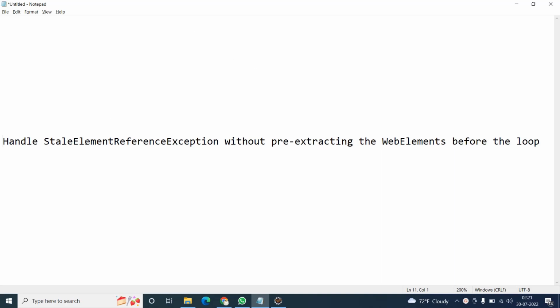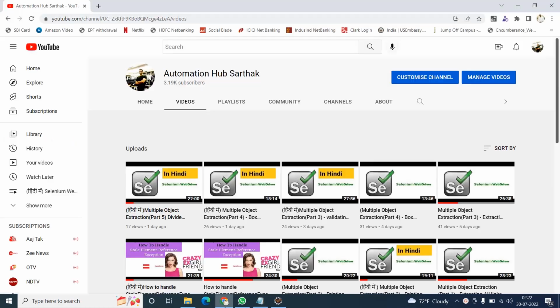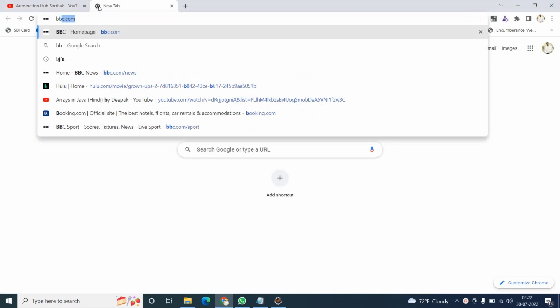I was just trying to explain how we will bypass the pre-extraction of web elements before we actually induce the for loop, by using a diversification of the XPath. That is what we intend to do. So what I'm going to do right now is explain what exactly is going to happen.